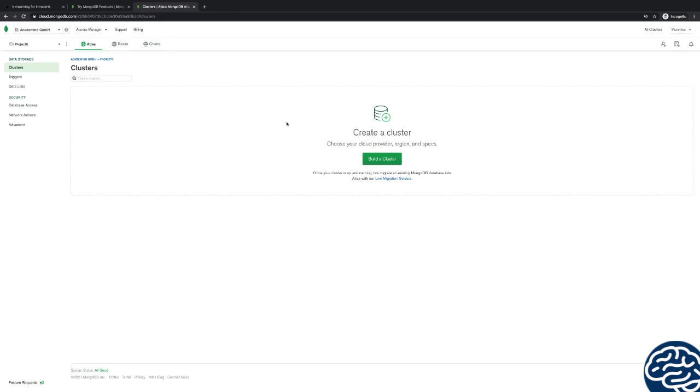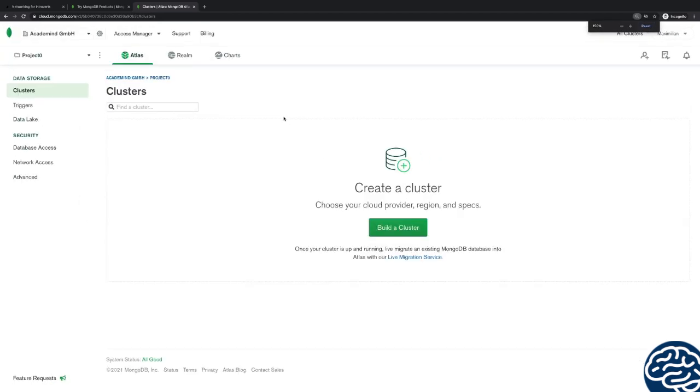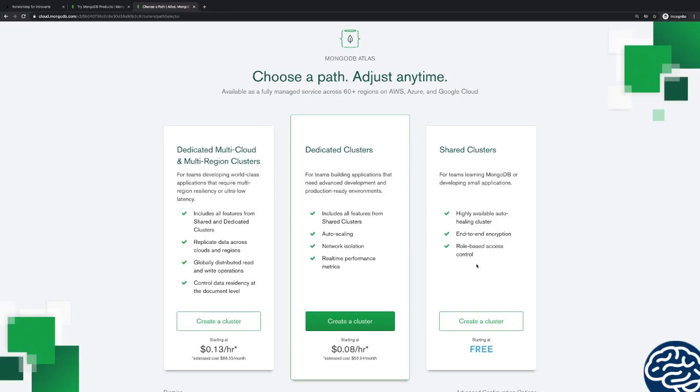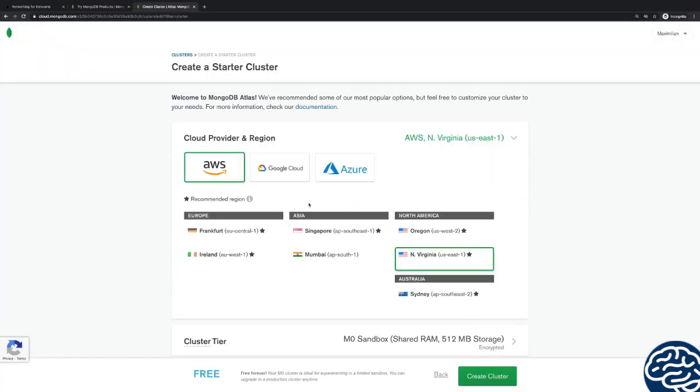And once you did sign up and log in, you should be greeted with some screen that looks something like this. You should be able to build a cluster and then there use a shared cluster. So create a cluster here where you can get started for free. Now, a cluster is basically a server, you could say, which will then later host your databases.